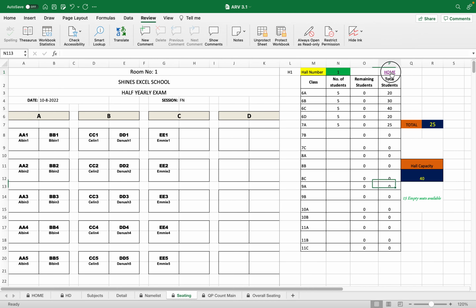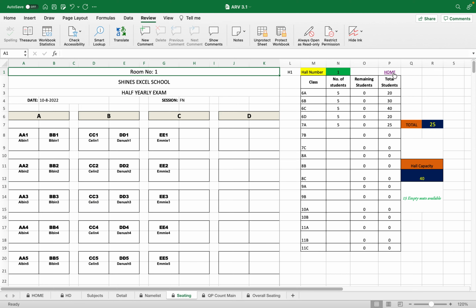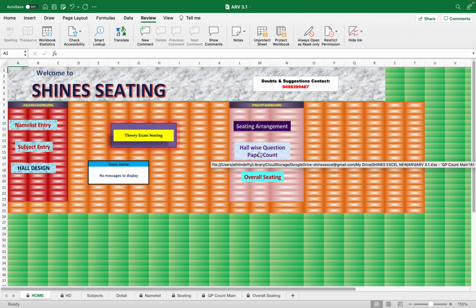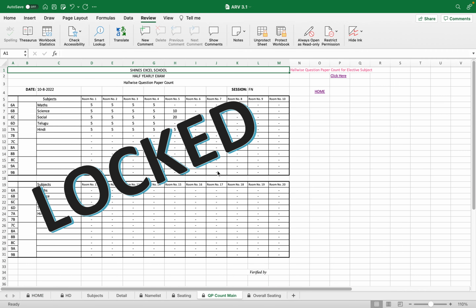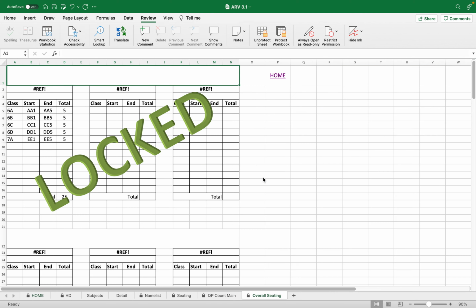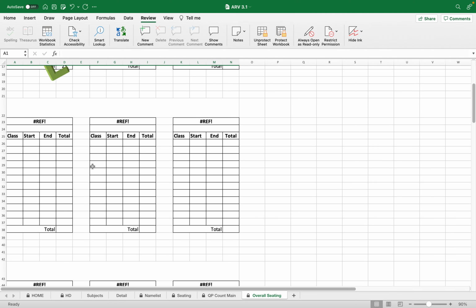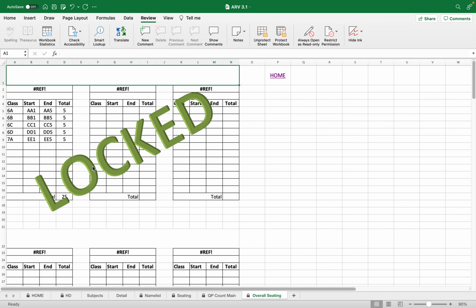Moving to the home page again, you have the other options in the print corner, like seating arrangement. That's what we have seen now. And next we have question paper count. It is locked for editing. If you want to enable it, you can contact me through WhatsApp or email. And there is also overall seating, which is also locked, nothing can be edited. If you want it, you can contact through WhatsApp.